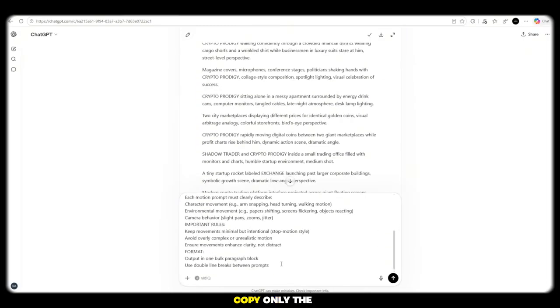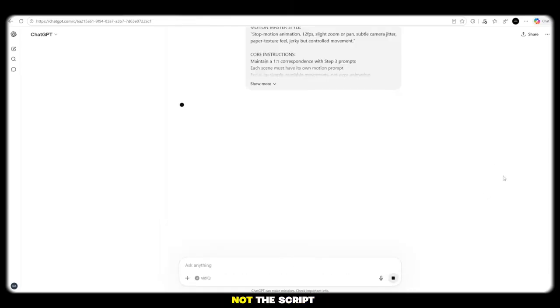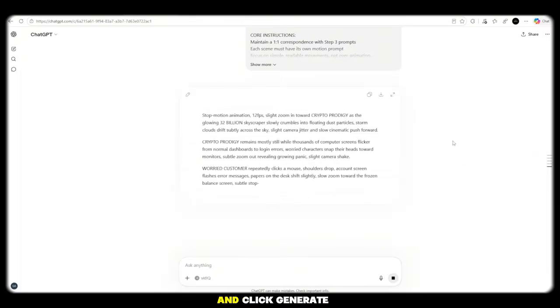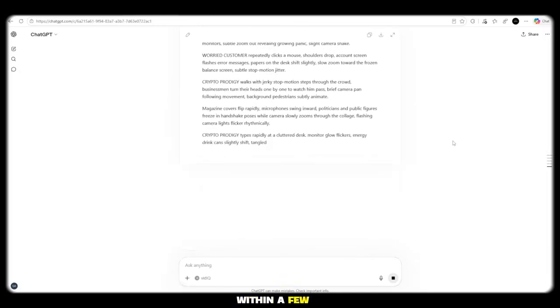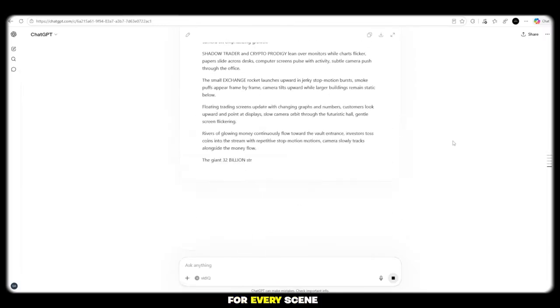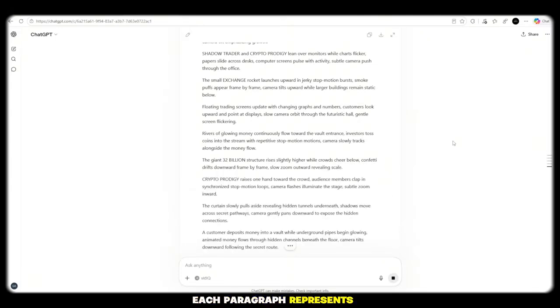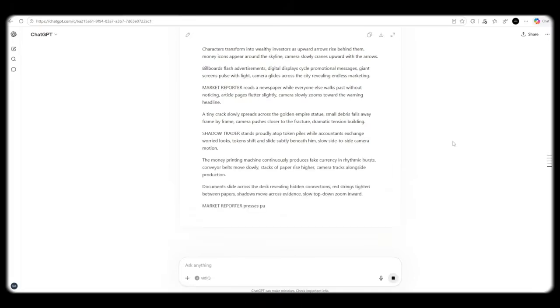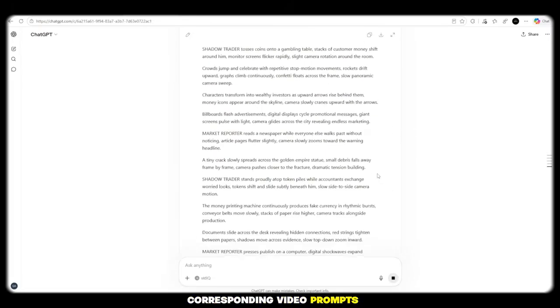Next, copy only the image prompts that were generated earlier. Make sure you're copying the image prompts only, not the script. Paste those image prompts underneath the video prompt and click Generate. Within a few seconds, ChatGPT will generate motion prompts for every scene. Each paragraph represents a separate video prompt. If you generated 10 images, you'll receive 10 corresponding video prompts.